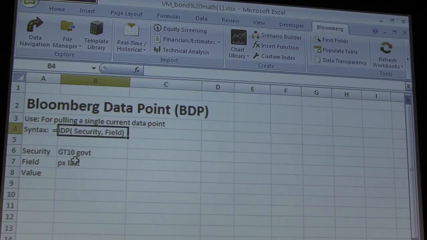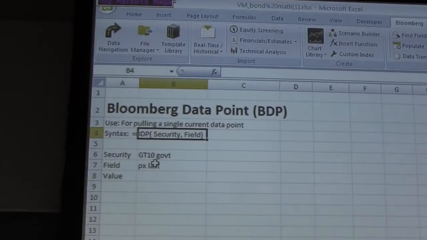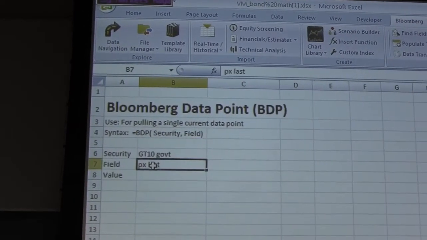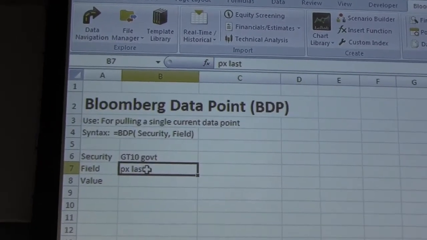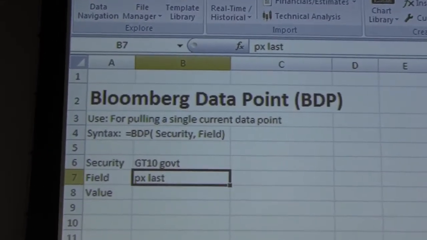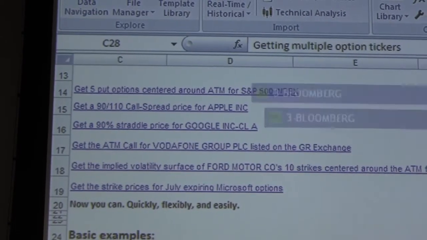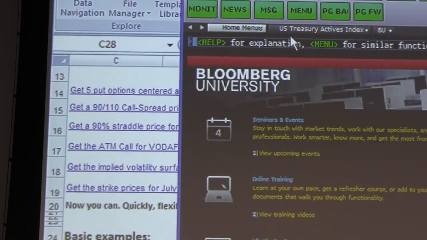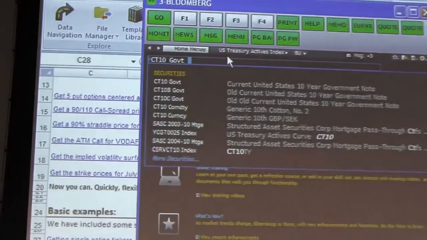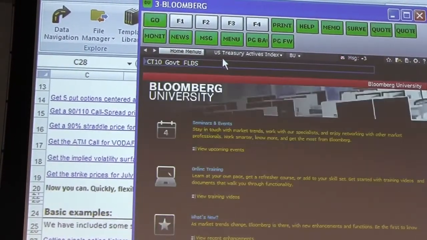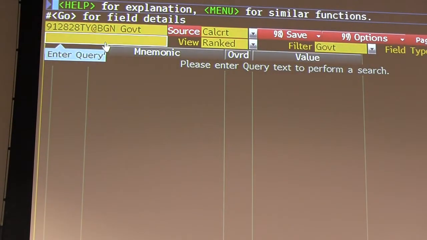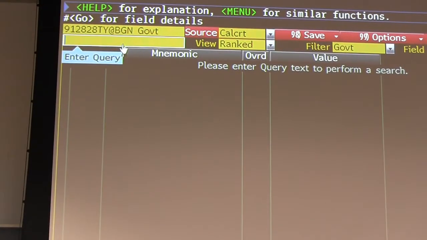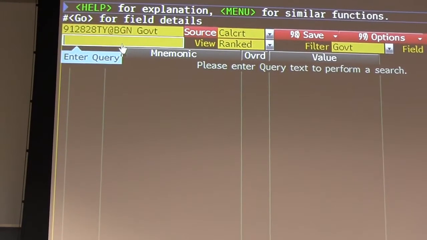So field is basically a call for the data that you want to pull in. I happen to know that the field to pull in the most recent price, static, not updating, is PX_LAST. But in order to figure out fields, you just need to go pull up a security. Let's just do CT10 again, and then go to FLDS. FLDS is our field search tool.